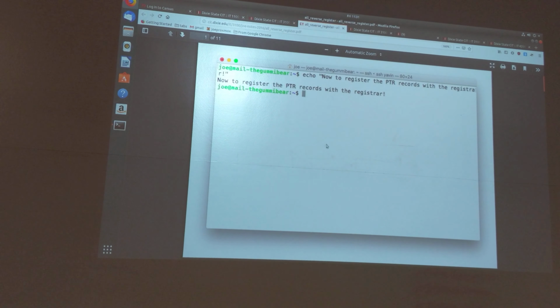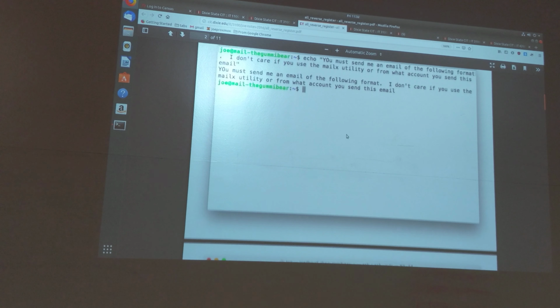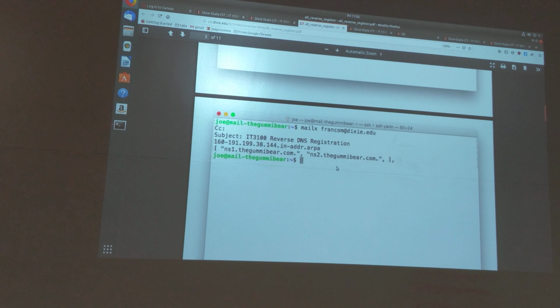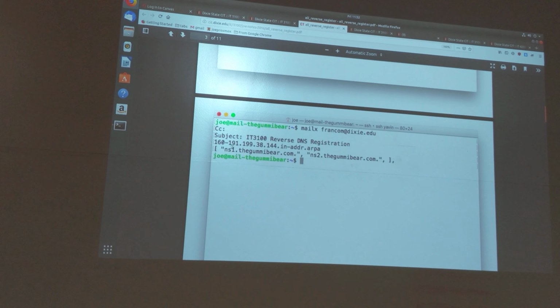Okay, so you have to send me an email. I don't care how you send me this email. You don't need to use the mailx command, but it has to be in this exact format. Probably the same subject line. And then you'll have your range, and after your range, a space, and in square brackets, you will type a square bracket, you will put your name servers there with a dot at the end of them.